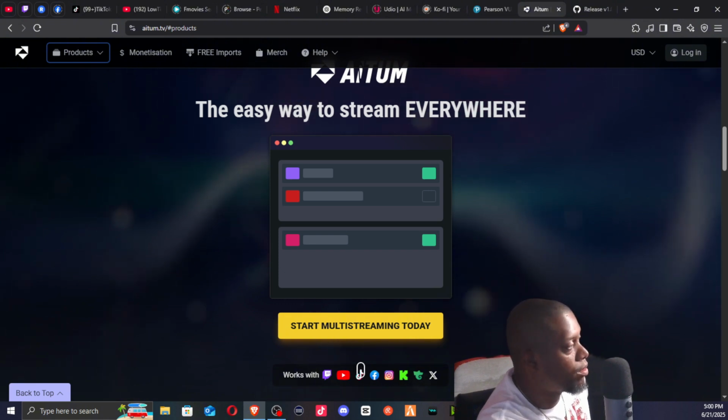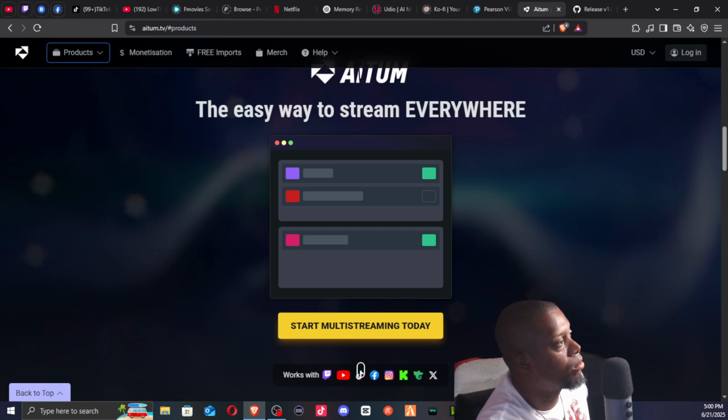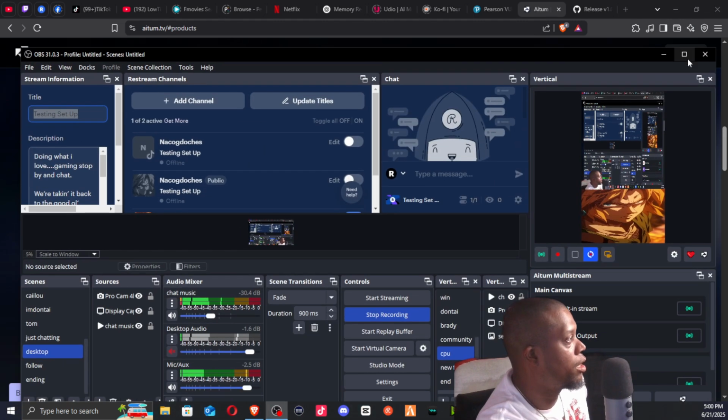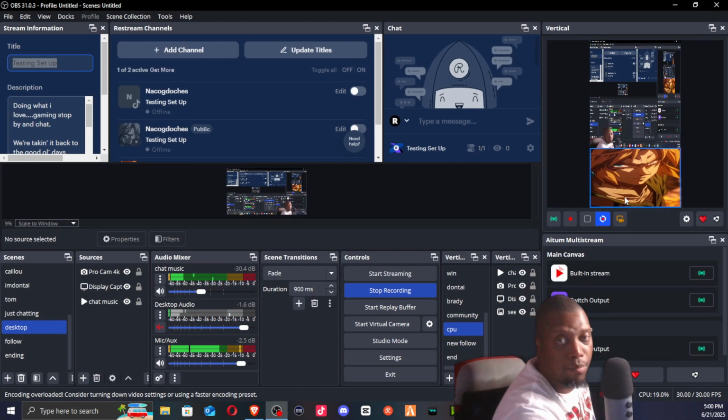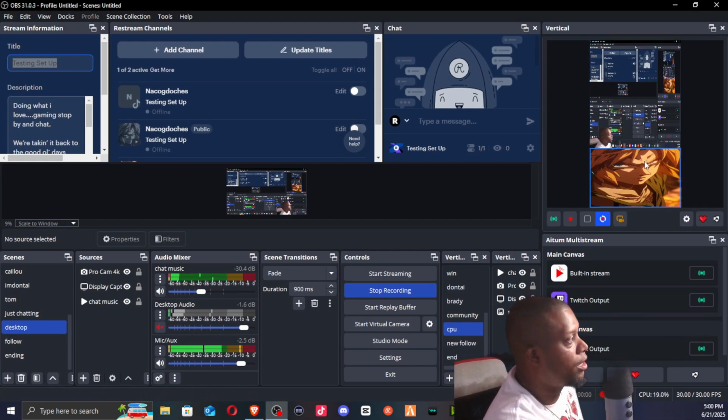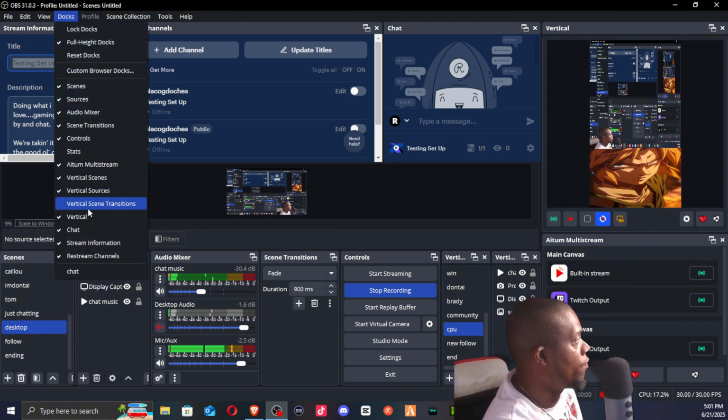once you get this finished downloading, now you want to go here to your OBS, and this is where everything pops up, right? You will see that we have here on the right side vertical. If it's not here, just go to your docs and all your vertical stuff will be there. As you see, I got my vertical right here, and then I got my vertical scene, my vertical sources, vertical scene, and whatnot.